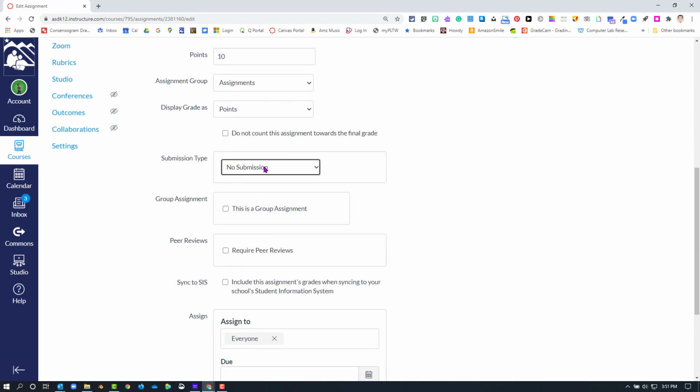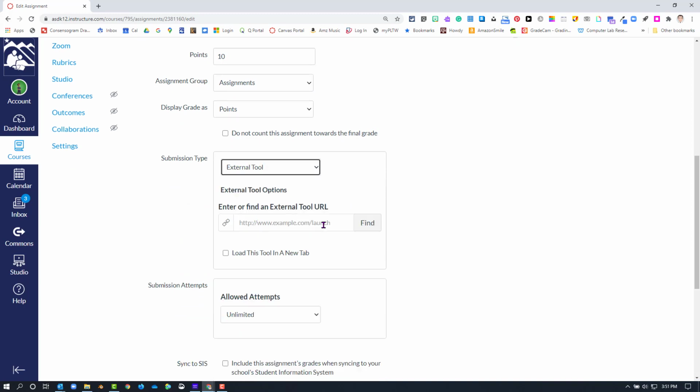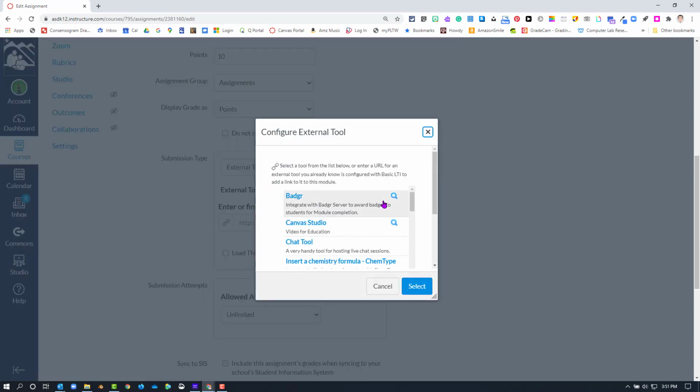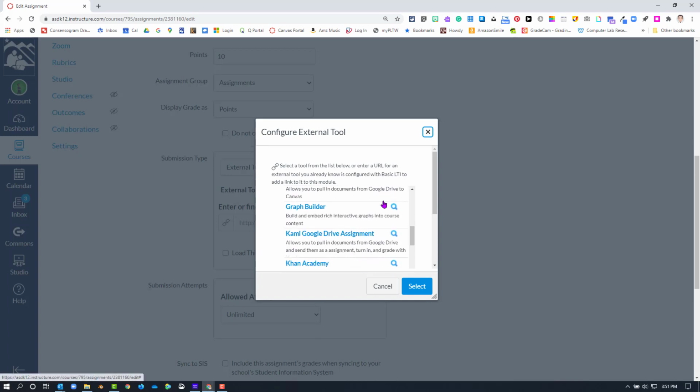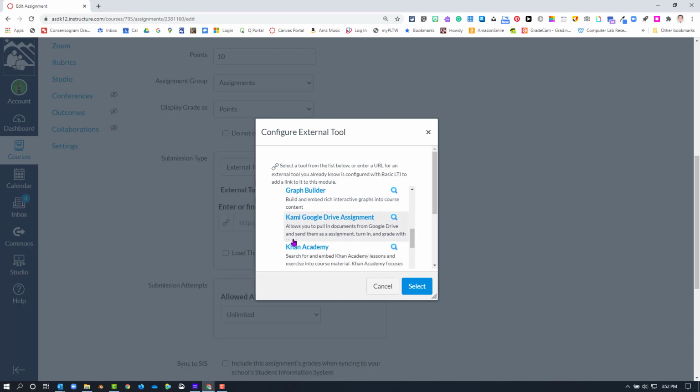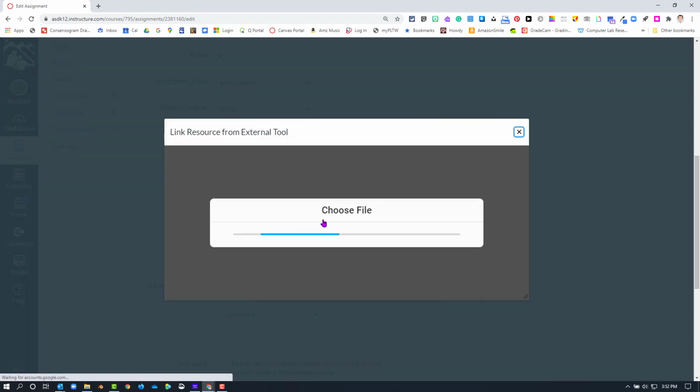If you click submission and choose external tool at the very bottom of the drop down list and you click find, it'll allow you to scroll through some apps that are connected, and one of the ones you'll find under K, it's alphabetical, is Kami Google Drive assignment, and it says it allows you to pull in documents from Google Drive and send them as an assignment, turn in, and grade.